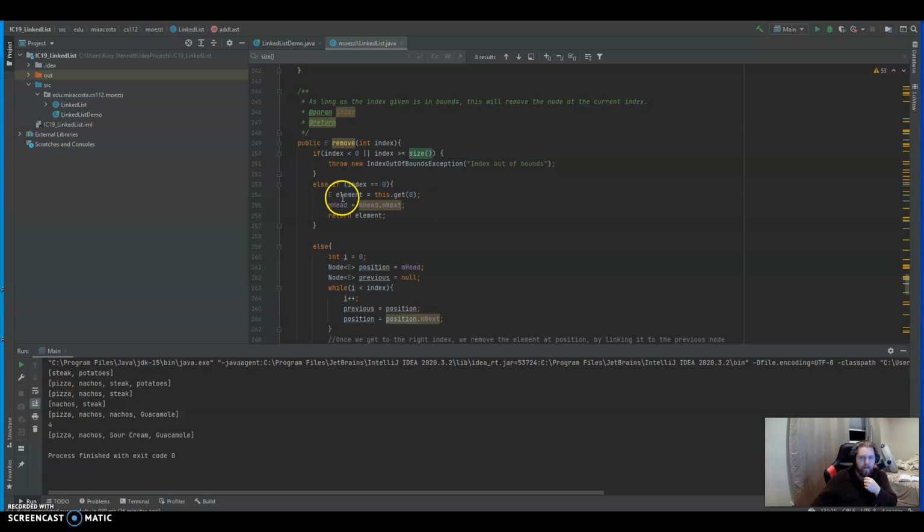So we make that element equal to the element at the head, and we make the head equal to the next item in the list, and we return the element. If the index is at the head, we take the data at the head so we can return that, and then we set the head equal to the next thing. It's basically making it so that the first item doesn't even exist anymore, and the next thing is now the head of the list.